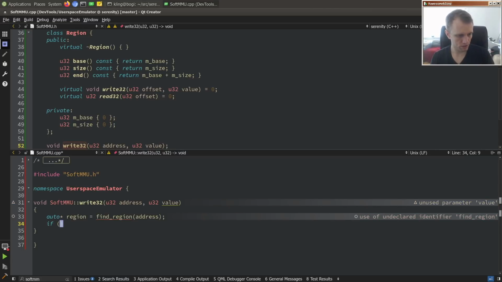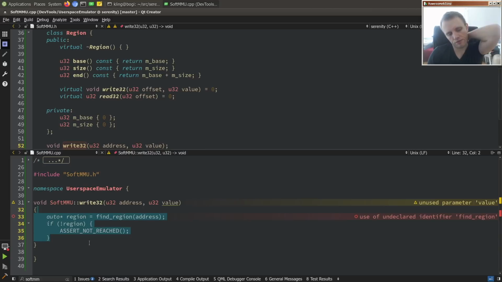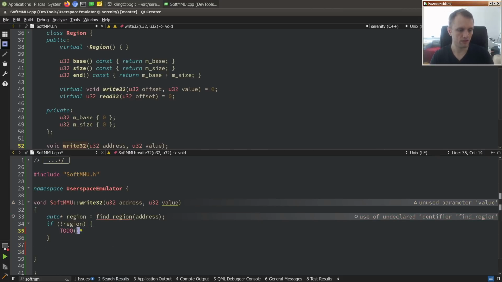So let's see, if we don't have a region, I guess, so this would be like an out of bounds write, essentially. So for now, let's just assert not reached, because we don't really have something that we want to do in that situation right now. But later on, obviously, this is going to become sort of the bread and butter of this application, detecting situations like this. But right now, we'll just skip over it. So actually, let's put a to-do here.